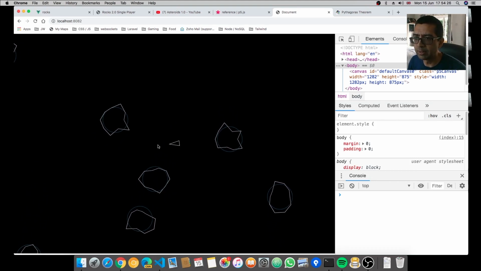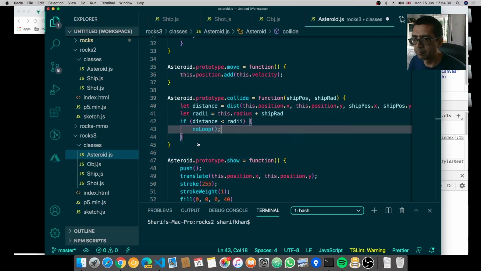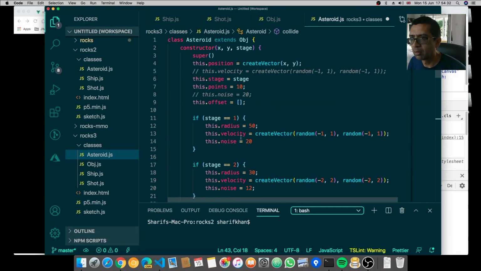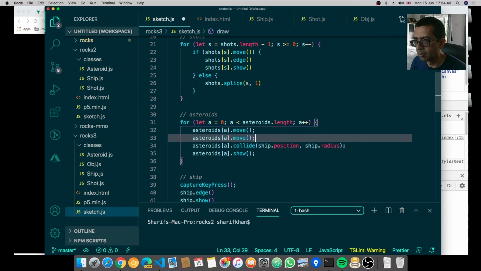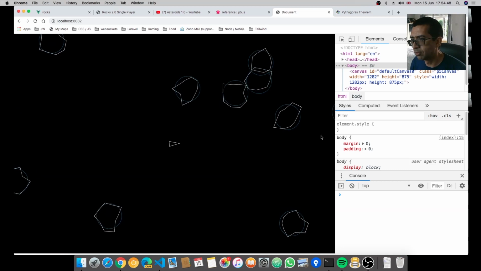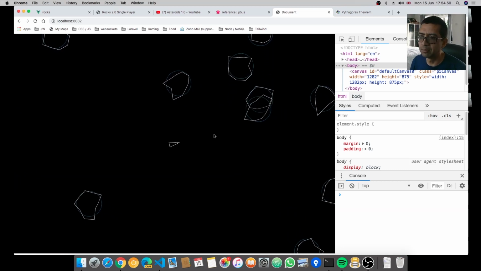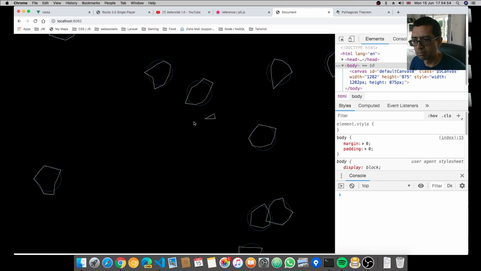Oh, what I am noticing is the edge function's not worked for the asteroids. Let's have a look at that. I did extend the object, I called super. Oh, I didn't call it here. So asteroids edge. So hopefully they'll come off the edge and on the edge. Yeah, so that's fine. But the collision, no, there's no collision.